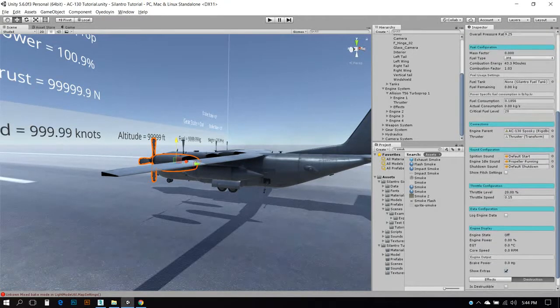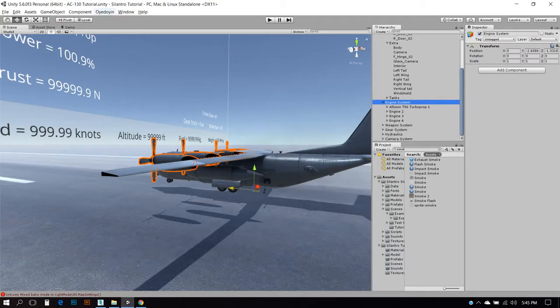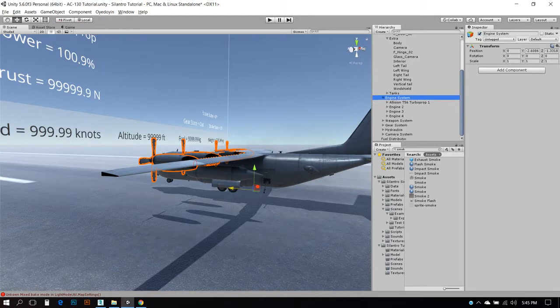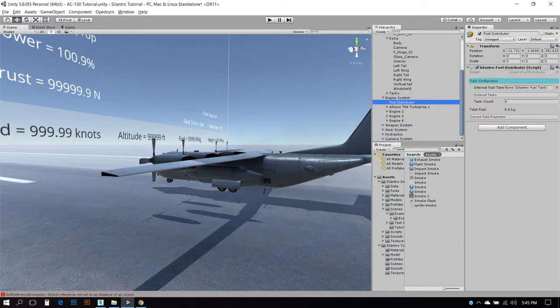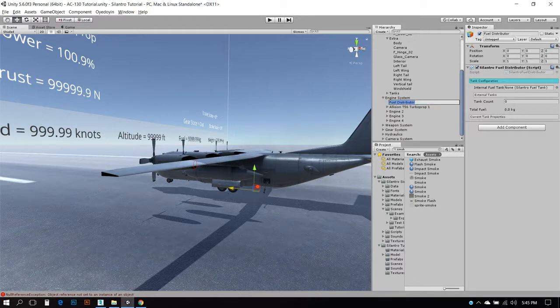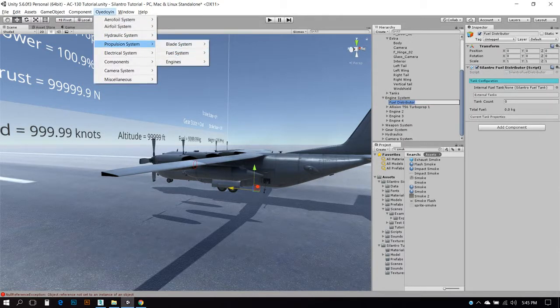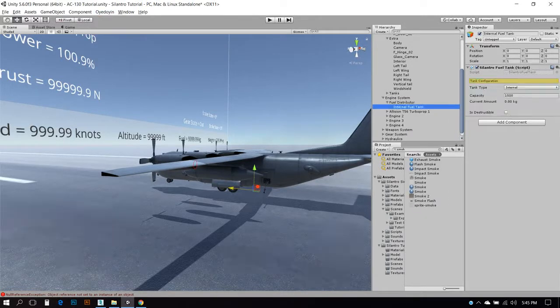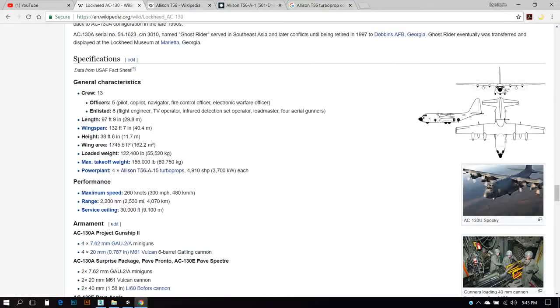I think we can test the engine now. No, sorry. There's something else we have to do, that is create a fuel distributor system. So you go to propulsion, fuel system, fuel distributor. You move it into the engine system as usual. Reposition. I think I'm going to write a script to do this for me later. So select the distributor, then go into the propulsion system, fuel system, create fuel tanks, then create the internal tank. And let's go back to the properties of the engine and check if it is specified.